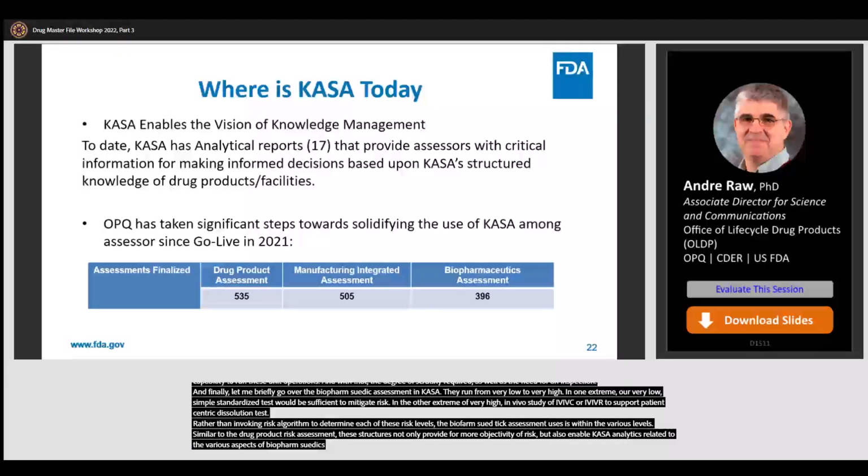So, with all this effort toward development of KASA, we have made significant strides. I can say with confidence we are realizing our vision of knowledge management. This is evidenced by the fact that to date, KASA has 17 analytics reports that provide assessors with critical information for making informed decisions based upon KASA's structured knowledge of drug products and facilities.